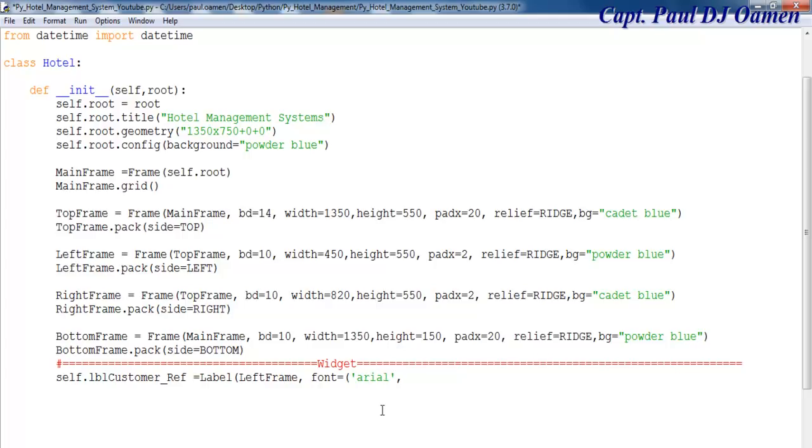Comma. And let me enter maybe about 12 and enter comma again. And the next thing is going to be, let's make that bold. There we go. Close that. So that is the font, and that's how you enter the font. The next thing is, let's say comma, text equals customer reference, and just paste that in here. That's my customer reference, and there, put a comma there.